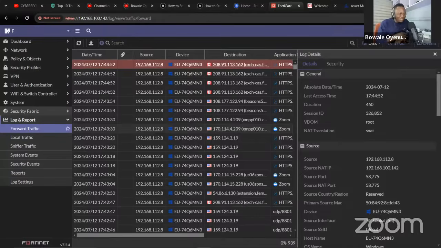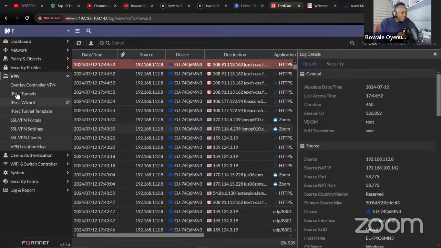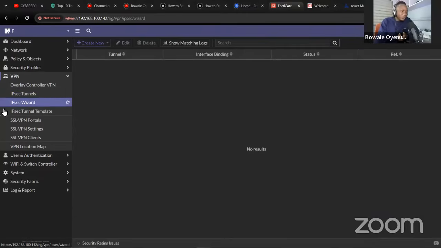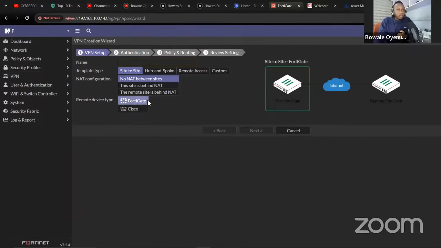We can't just complete this in an hour. I just want to try and put them in place so you can have it. With a Fortigate device, you can have VPN setup, and this VPN setup on Fortigate is very, very simple using the IPsec wizard. I think we'll talk about that later. I want to open up the floor for questions and answers so that I can know that you are following me and I can answer some questions before we go.